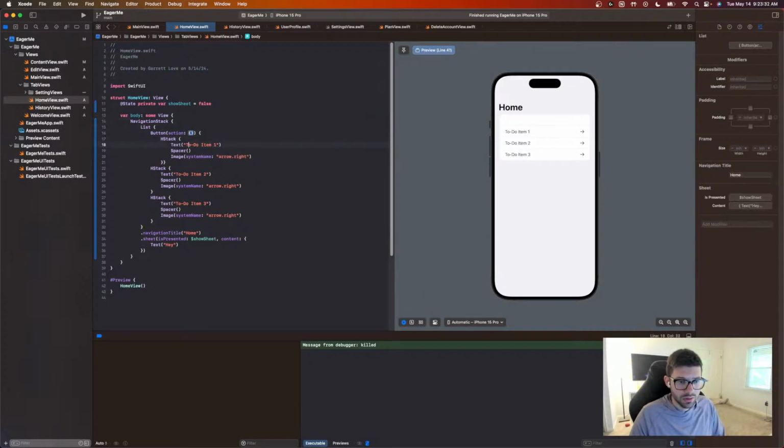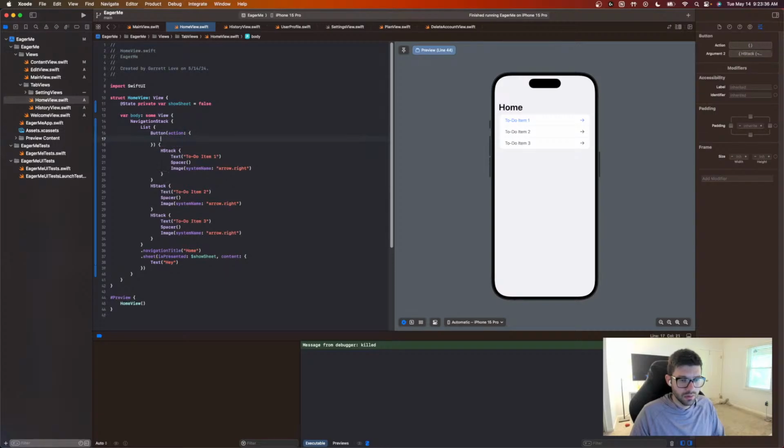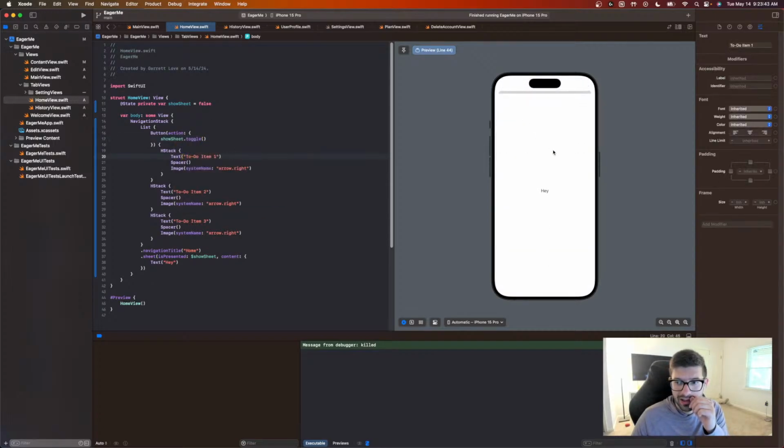We can do this, I think. And then we'll say show sheet.toggle. How's that go? There you go. That worked pretty well. So yeah, you can do that.